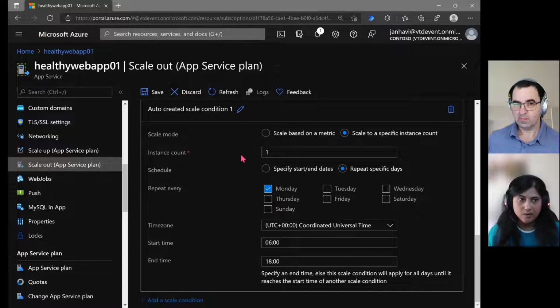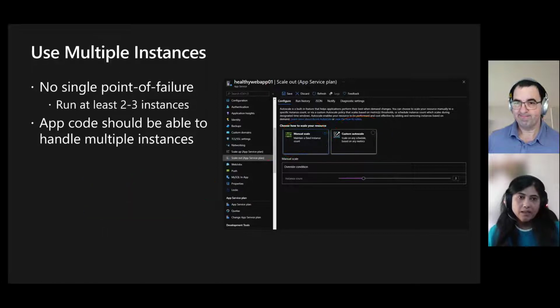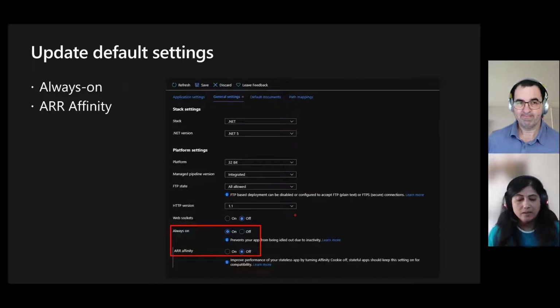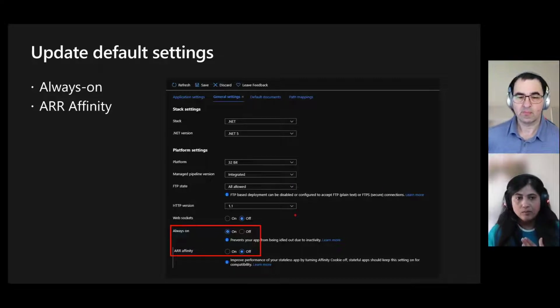So you can scale. That's one thing that you can do. You can use multiple instances. Nice. Second option we have is we can update default settings. So when you deploy your application, as a developer, you have got these options. Now there are lots of different settings that we can set for our app services.